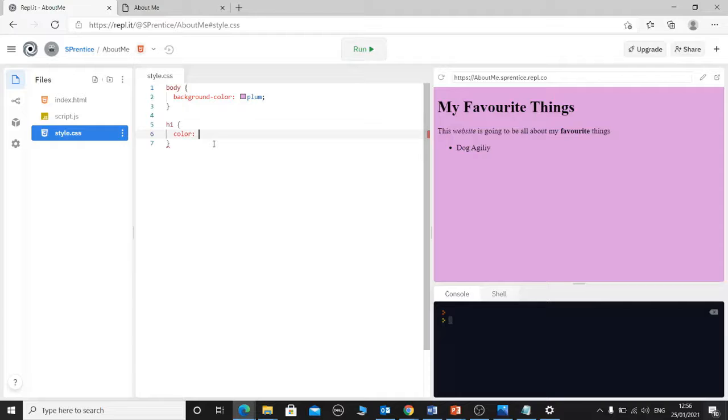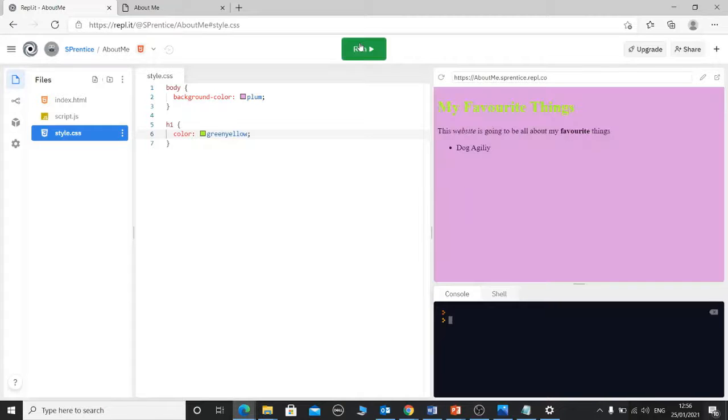And I think I'm going to go for a nice green colour for my title. Now I quite like, look at this green yellow one here, so that's the one I'll pick. And again, follow it with a colon. And again, if I run that, you can see that the whole of my H1 has changed.